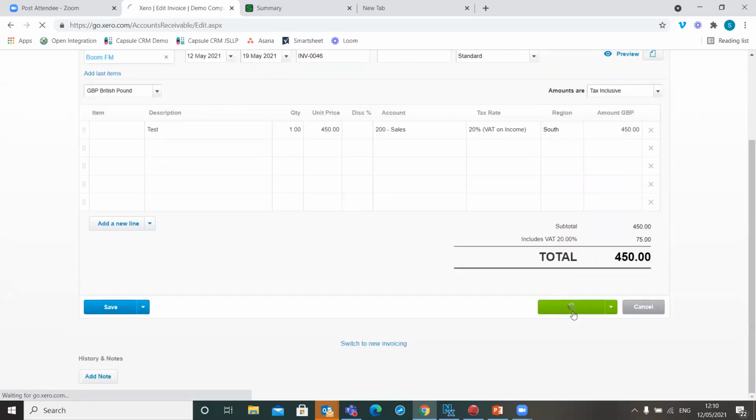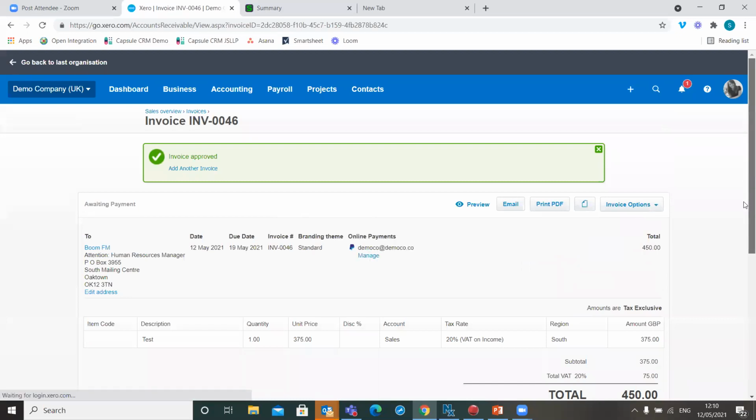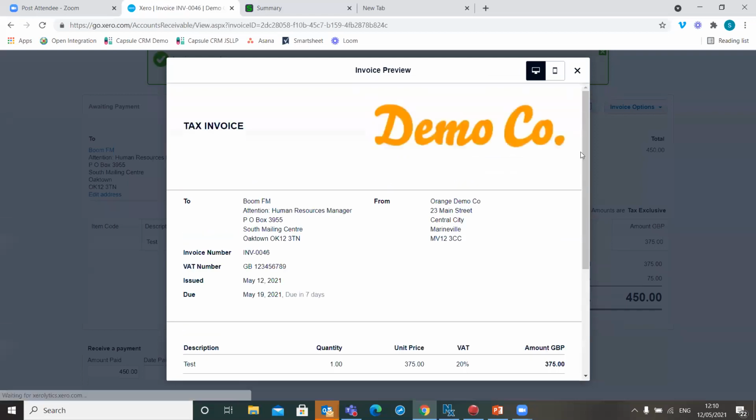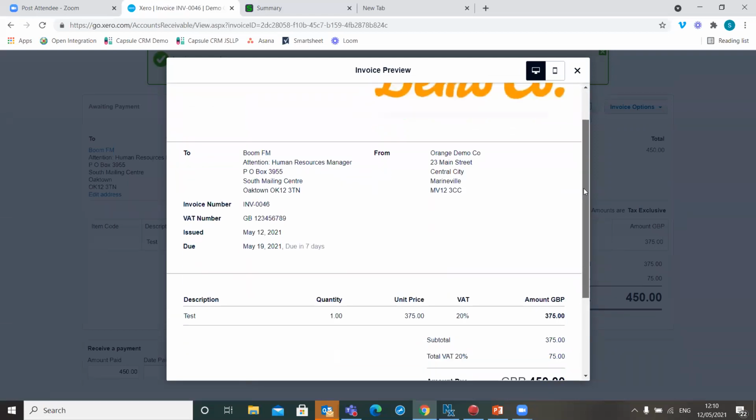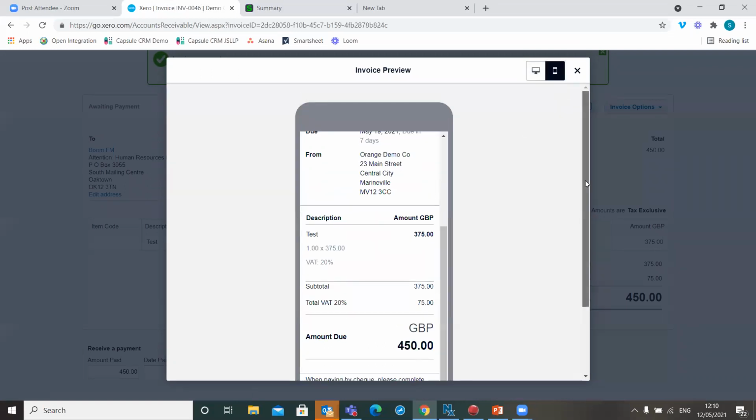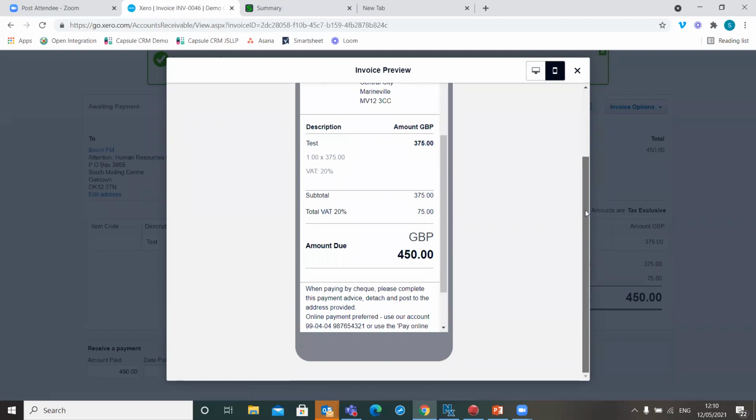Okay, so I'm just going to approve that. And then what you can see now, first of all, if I select to preview that invoice, you can see my invoice, first of all, how that will look to somebody who receives that online. And then we also have the option to see what that might look like for anyone who's going to receive that by email too.